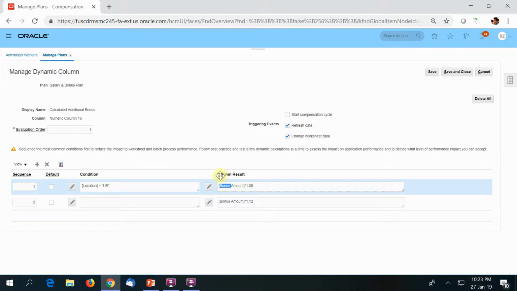In this example, the custom numeric column 16 refers to the location column in its condition and the bonus amount column in its column result. The data for these two columns need to be verified to ensure the calculation is set up as intended.